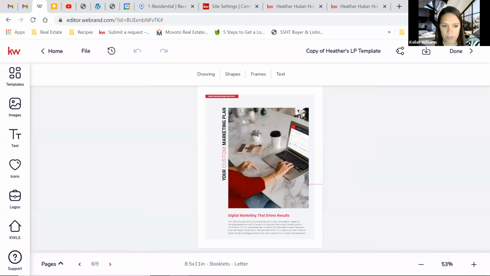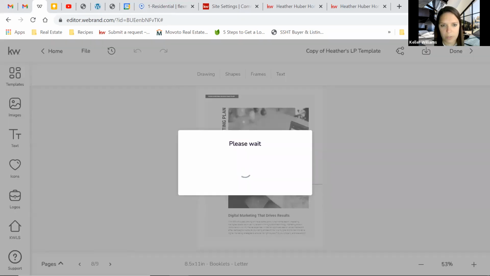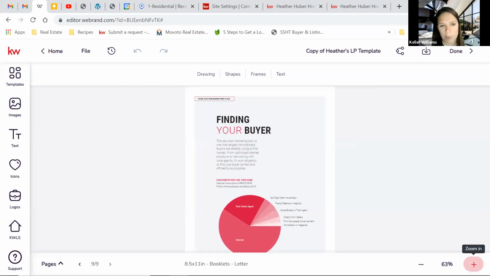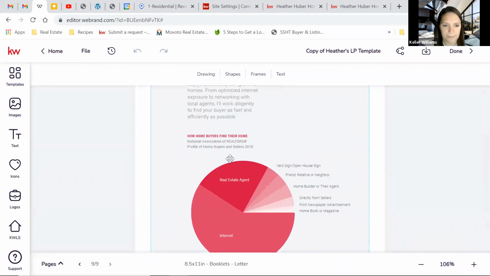For a custom marketing plan, you can change the wording in that if you want. Finding your buyer. The thing I don't like about this is a NAR statistic from 2018. So that's 3 years ago. When I was making one of these the other day, I just didn't include this. You could probably do a quick Google search and find what it was for 2020 maybe.